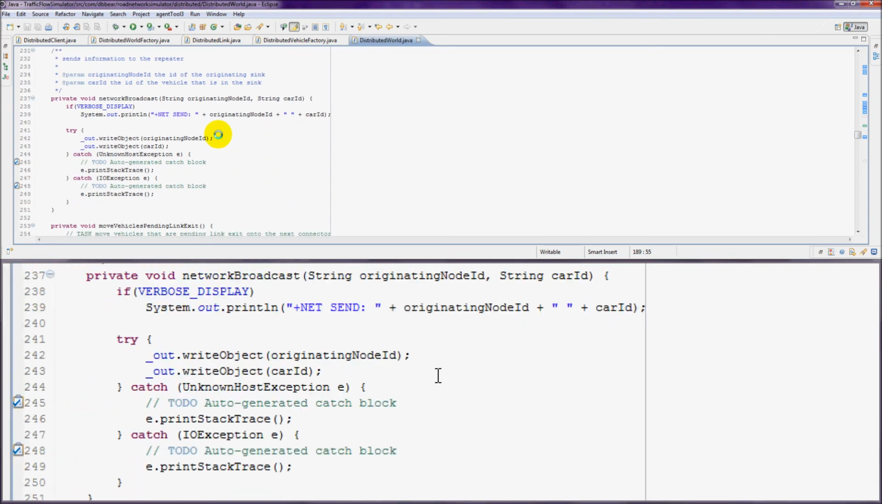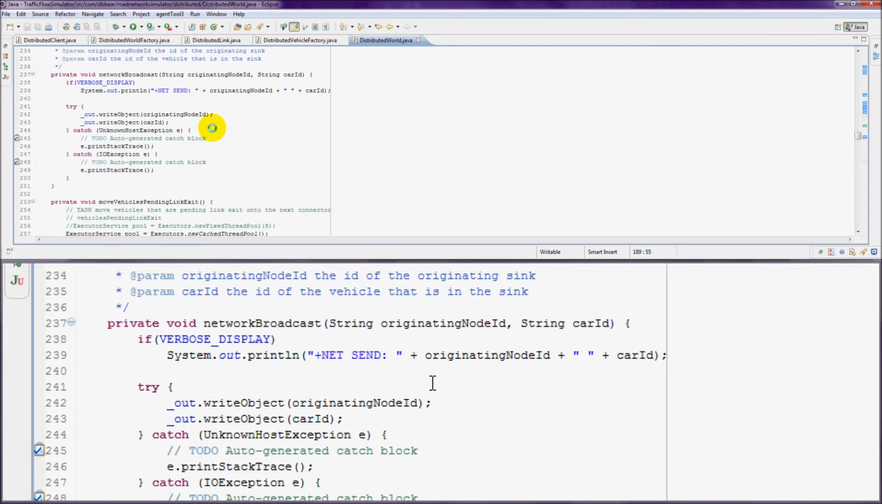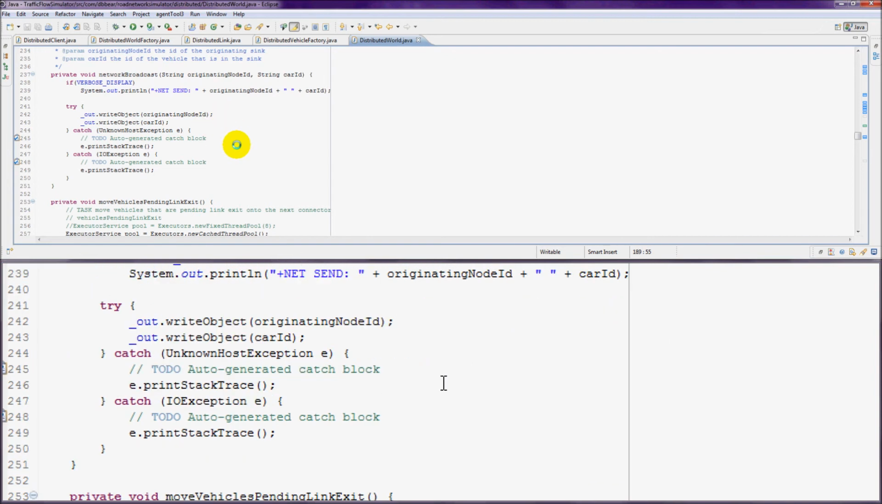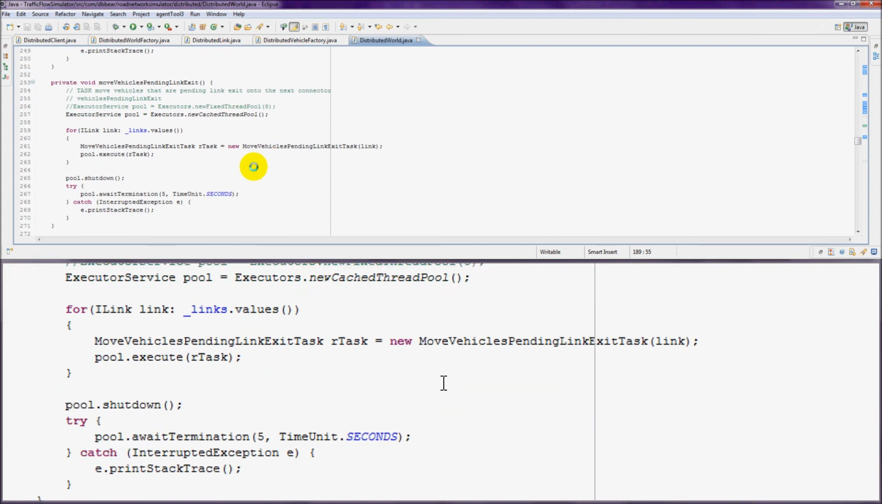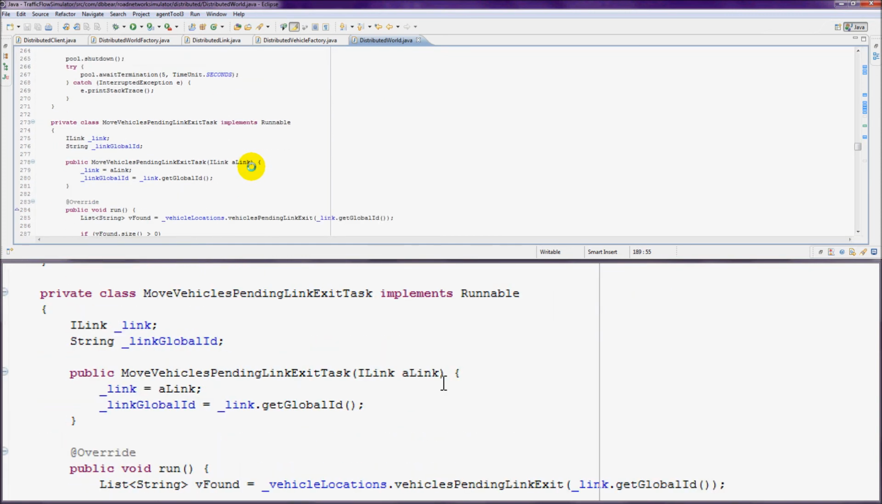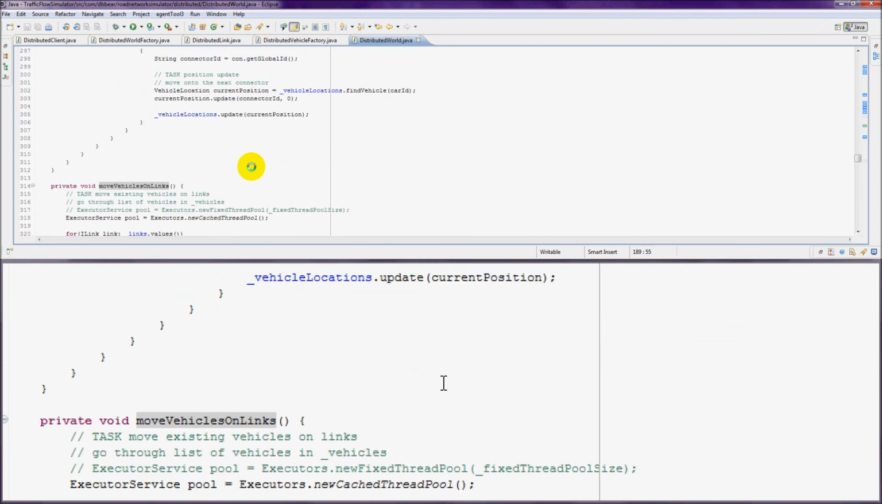So here we get into the network broadcast. We're taking the originating node ID and the car ID, and we're writing to our output stream, which is our connection to the server, or the repeater, instance of the repeater class. So we write our originating node ID and our car ID to pass those on. And the rest of everything else pretty much reflects our earlier threaded solution.